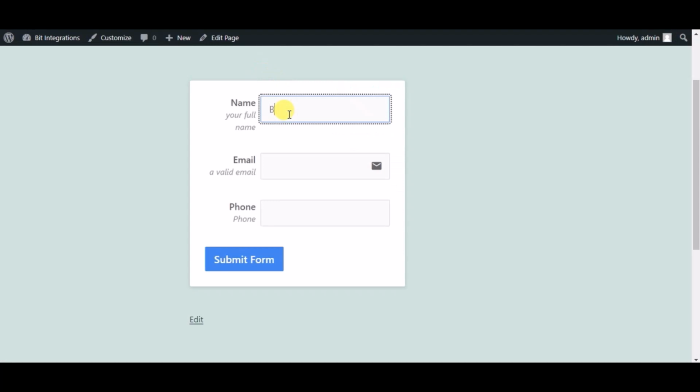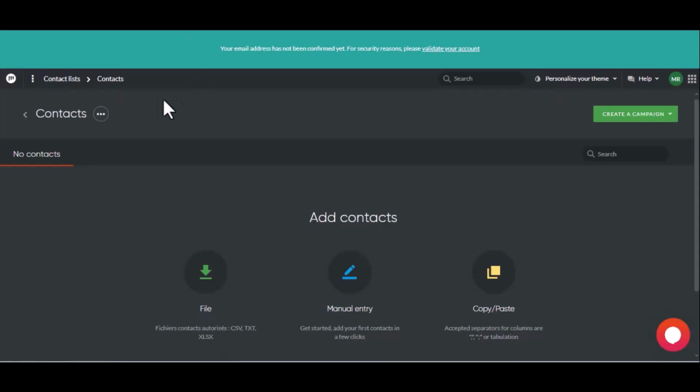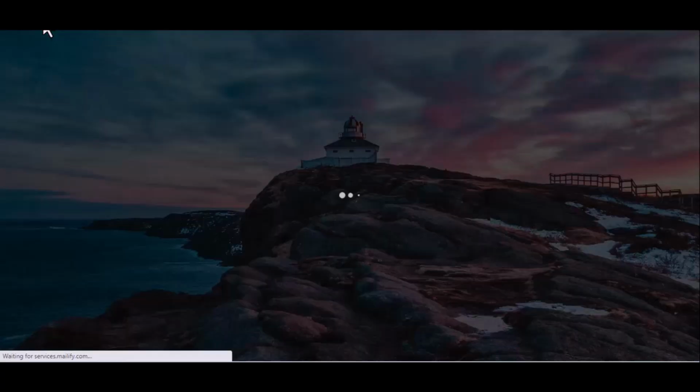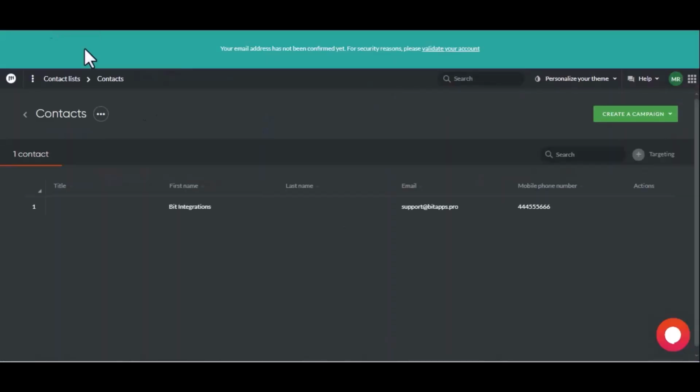Now check the integrations by submitting a form. Form submitted successfully. Now let's go to the Mailify. Here is the data that came into Mailify through the integration.